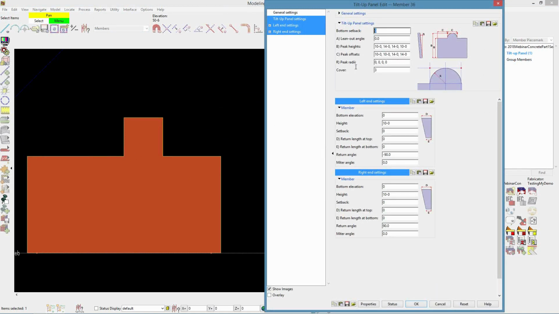Then pulling from the left end again, I came over 10 foot from the left end, and this time I did 14 foot for my height. Then I did 14 foot over from the left end again, at my 14-foot elevation, and then 14 foot over from the left end again for my 10-foot elevation there. So you can put in multiple points.